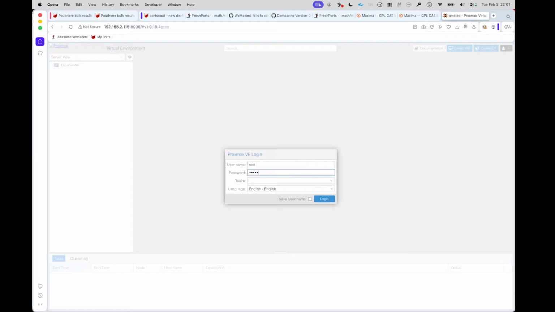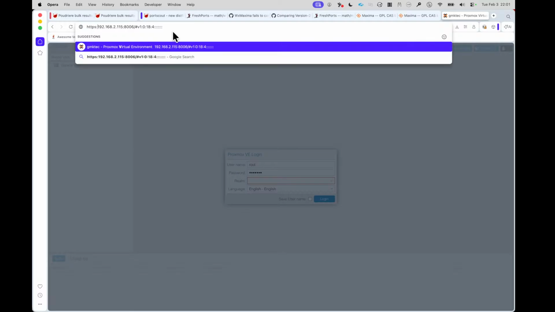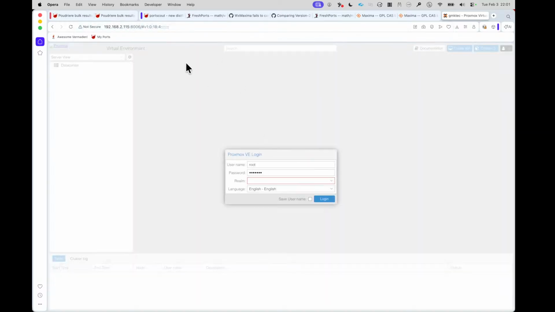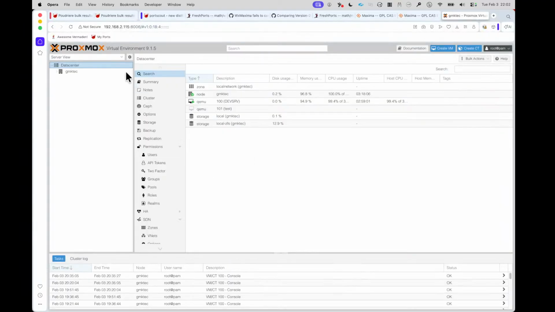What the heck, for real? I never had to input the real. Interesting. Yeah, real Linux spam. Okay. So it's running on a Proxmox machine.